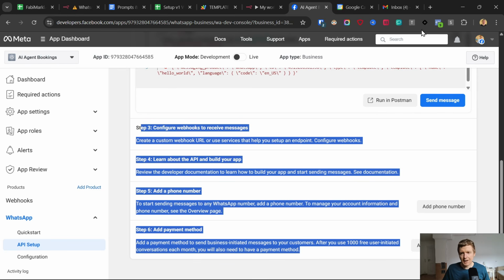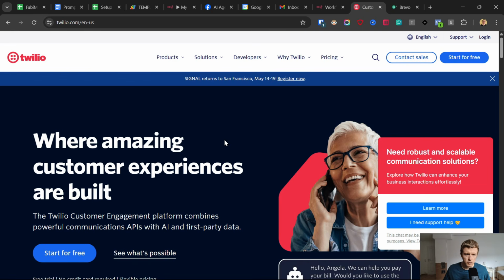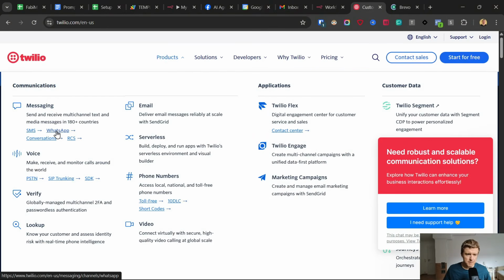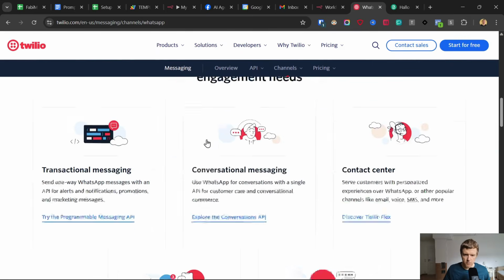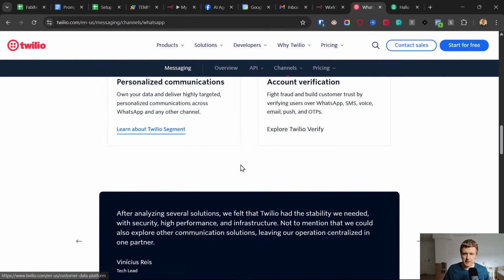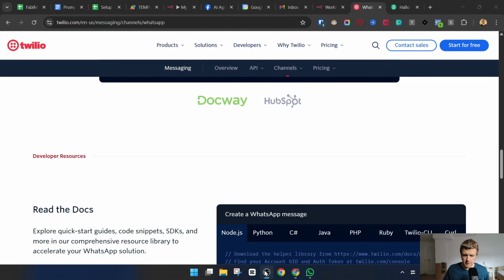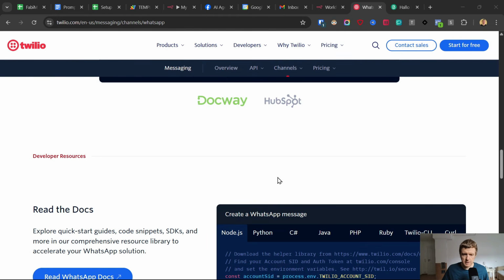The other approach is to use a tool like Twilio, which allows you to manage and send WhatsApp messages at scale. And there you can also register a new phone number and you monitor and manage all the WhatsApp messaging instead of having to manage it all on your phone. You manage this on a platform like this.